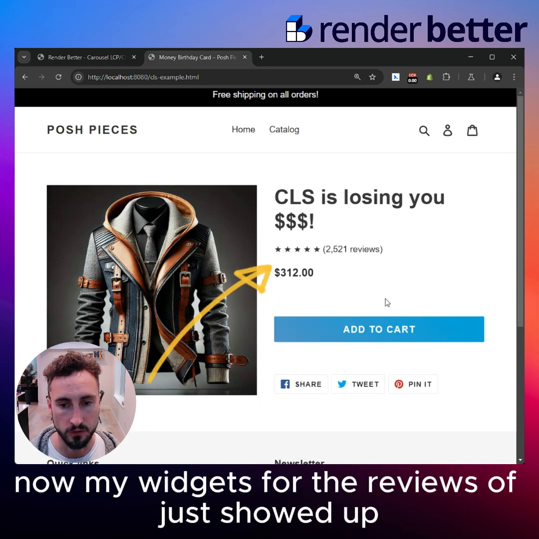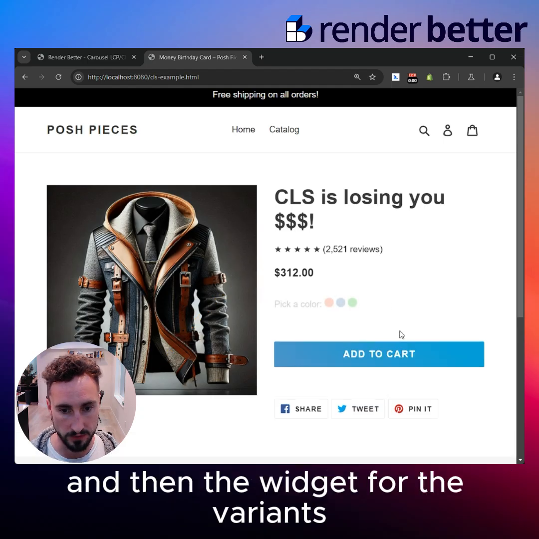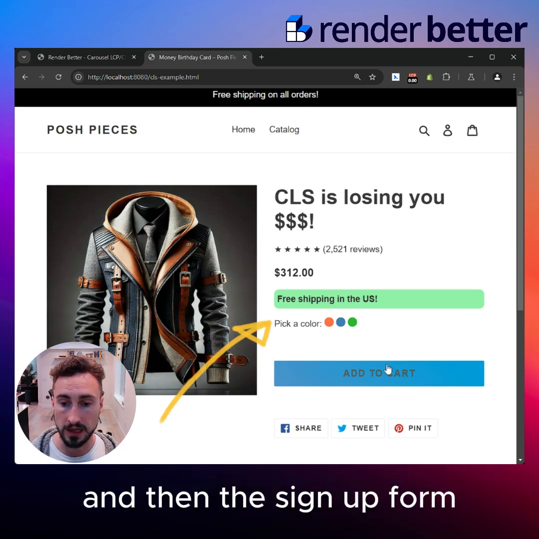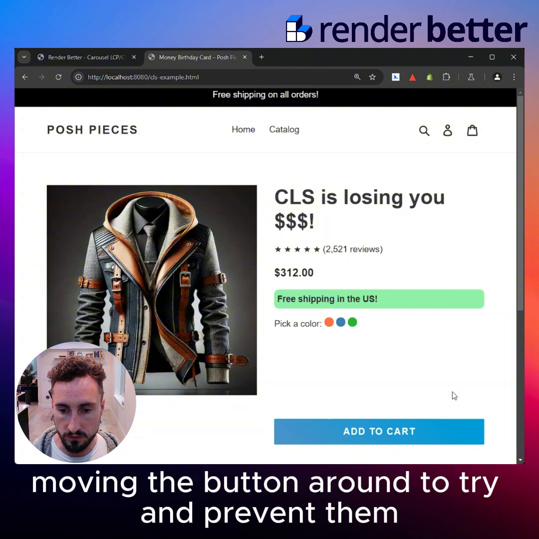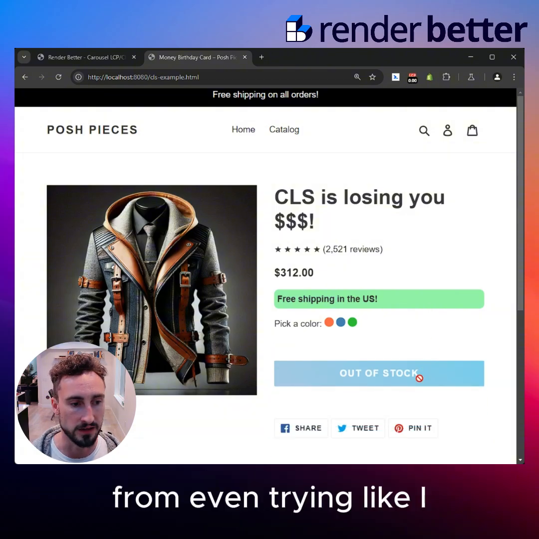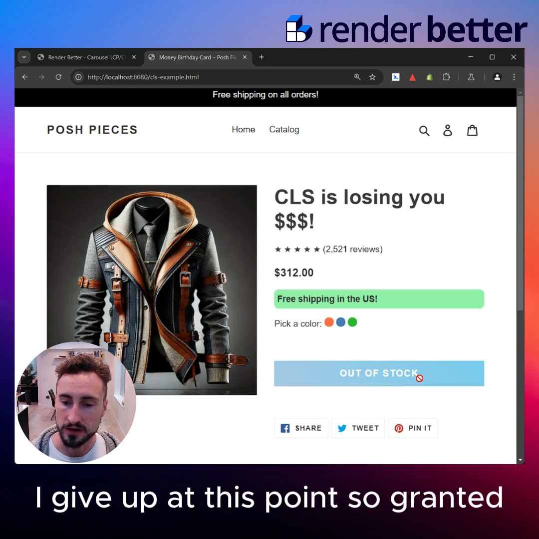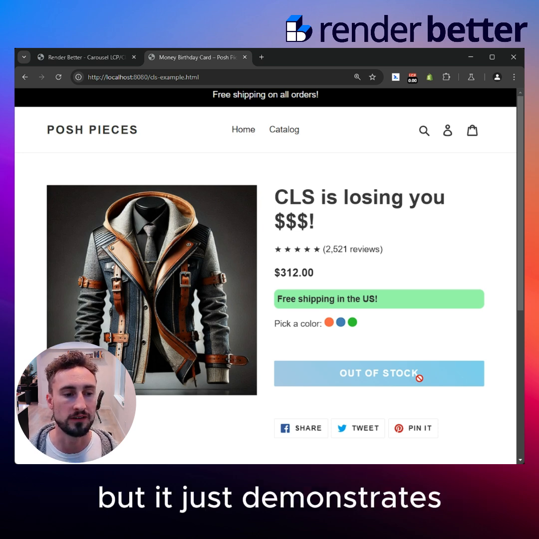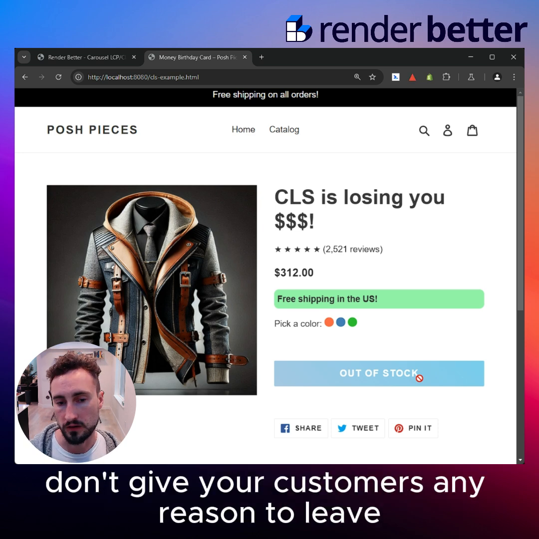Now my widgets for the reviews just showed up, and then the widget for the variants, and then the widget for the free shipping, and then the sign up form. And then at this point, it's like you might as well just start moving the button around, try and prevent them from even trying. Like, I give up at this point. So granted, this is a very contrived example, but it just demonstrates, like, don't give your customers any reason to leave.